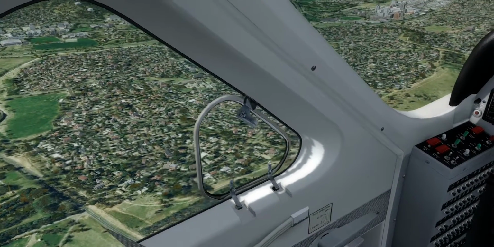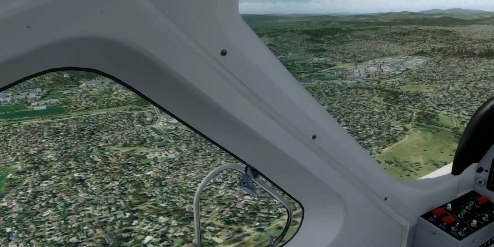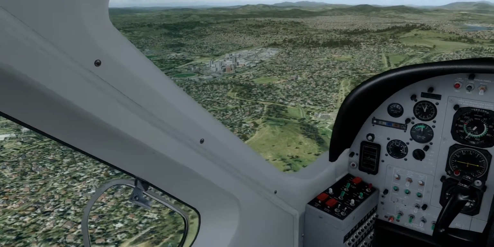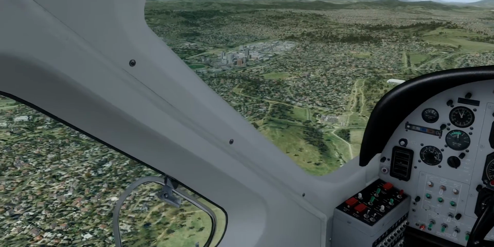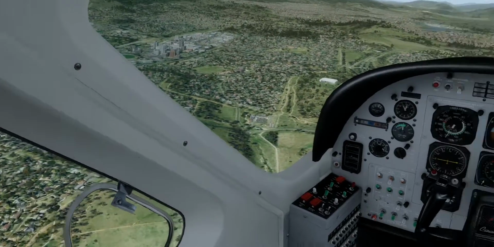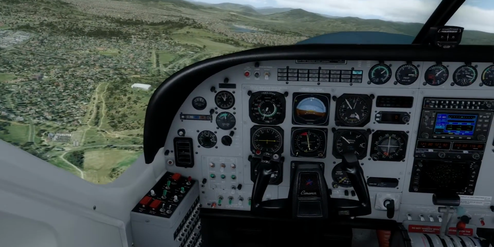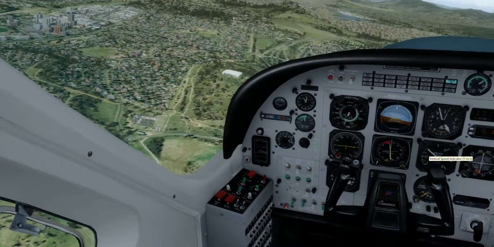So now we're coming up on the Woden area. So just over to your left here, you've got your Woden Town Centre. We'll just now turn and have a closer look.